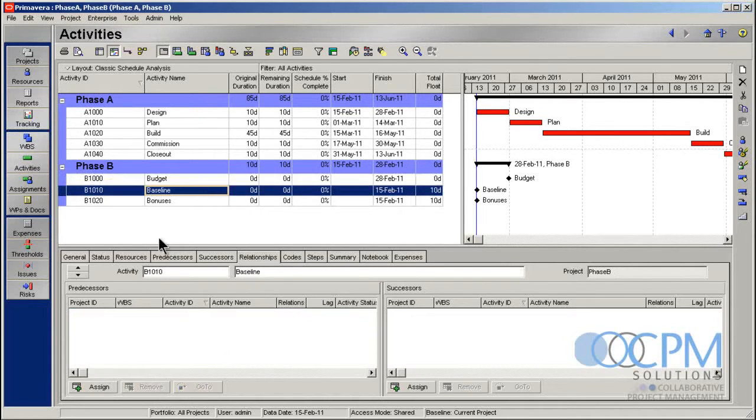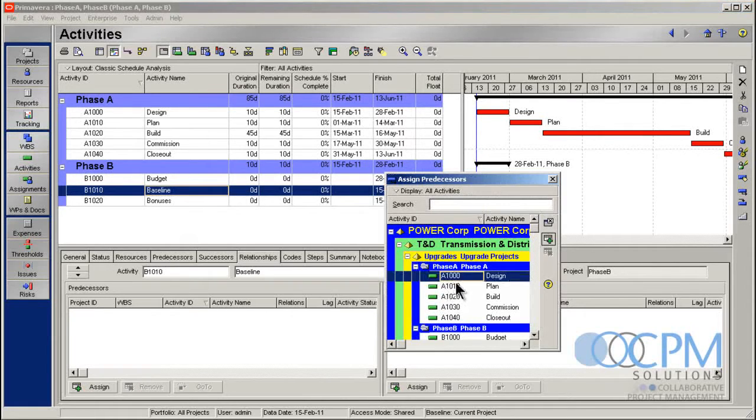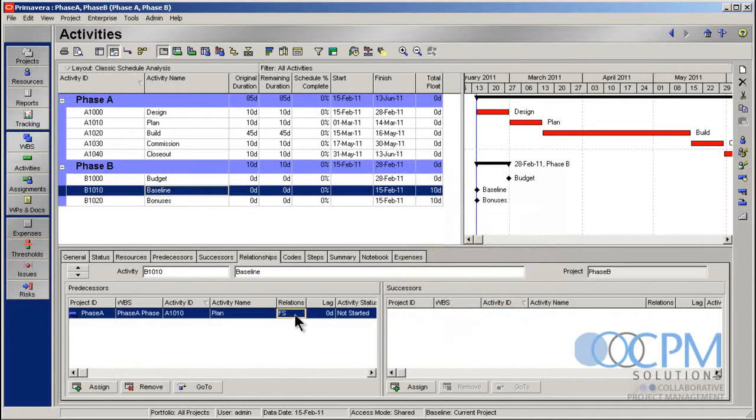Similarly, I'm going to do the same thing with a baseline. I'm going to make the baseline show up in the project after the planning is done. So again, I put it in there. I can make it a finish to finish so that these two finish at the same time. Schedule the project. Let's see what happens. All right, so there's my baseline milestone.